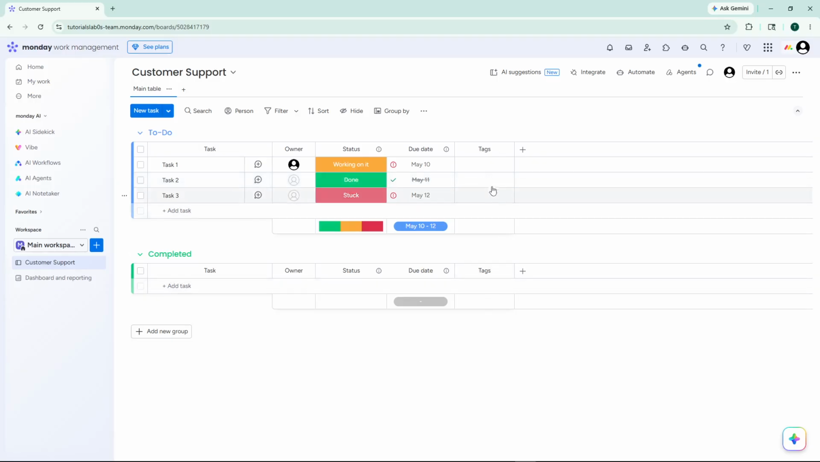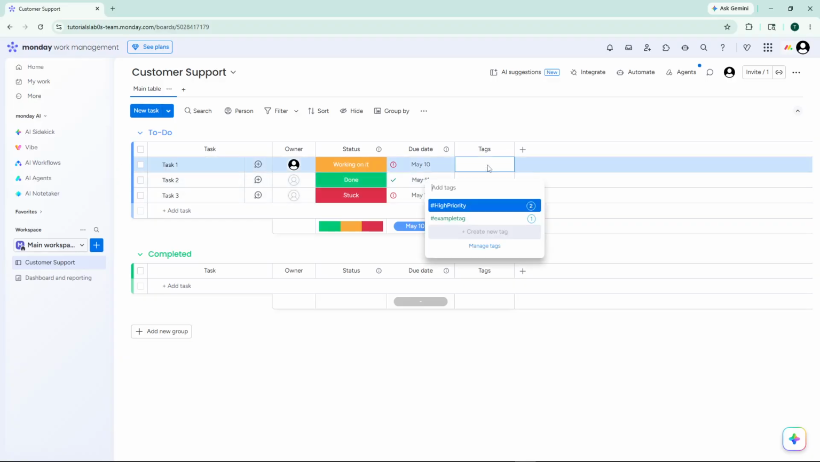After adding the tags column, you'll see it appear on your board alongside your other columns. Now it's time to actually create and assign tags to your items. Click on an empty cell in the new tags column for any item where you want to create a tag. This opens up an input field where you can start typing. In this field, type the tag name you want to create.